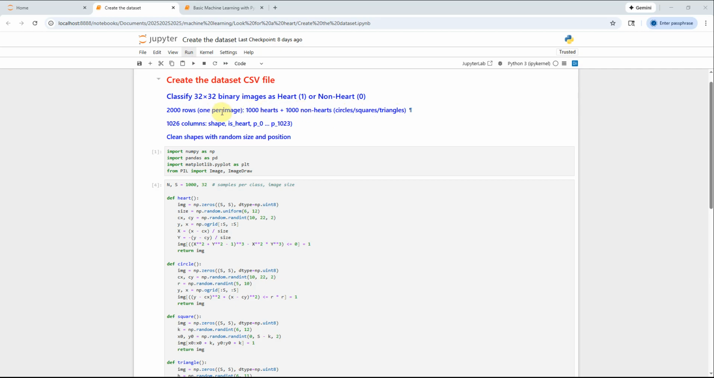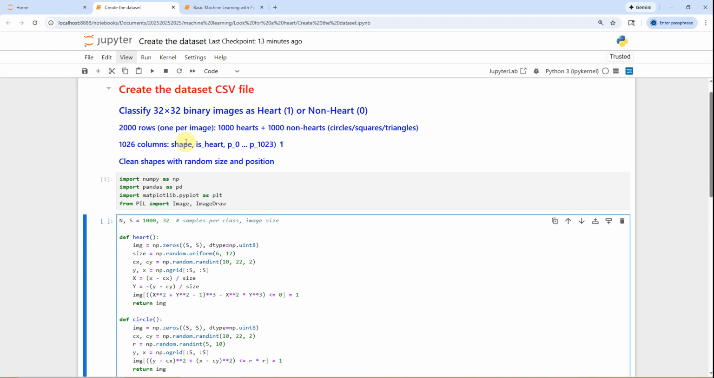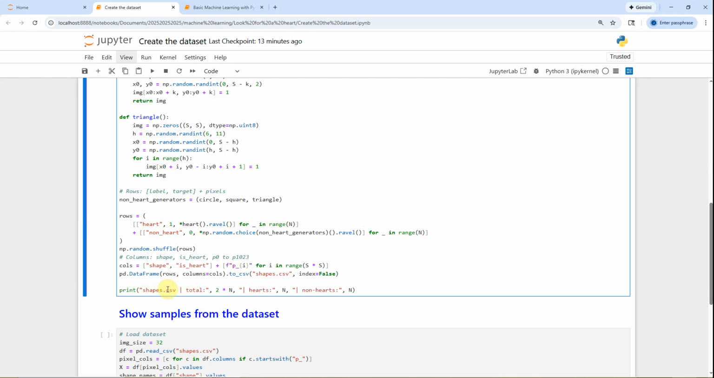Each row in the CSV file represents one image. Here each image is just a single shape. In total we have 1026 features. One column is for shape, and another is the target feature: is heart or not? 1 means heart, 0 means not a heart. So we create our shapes.csv file.